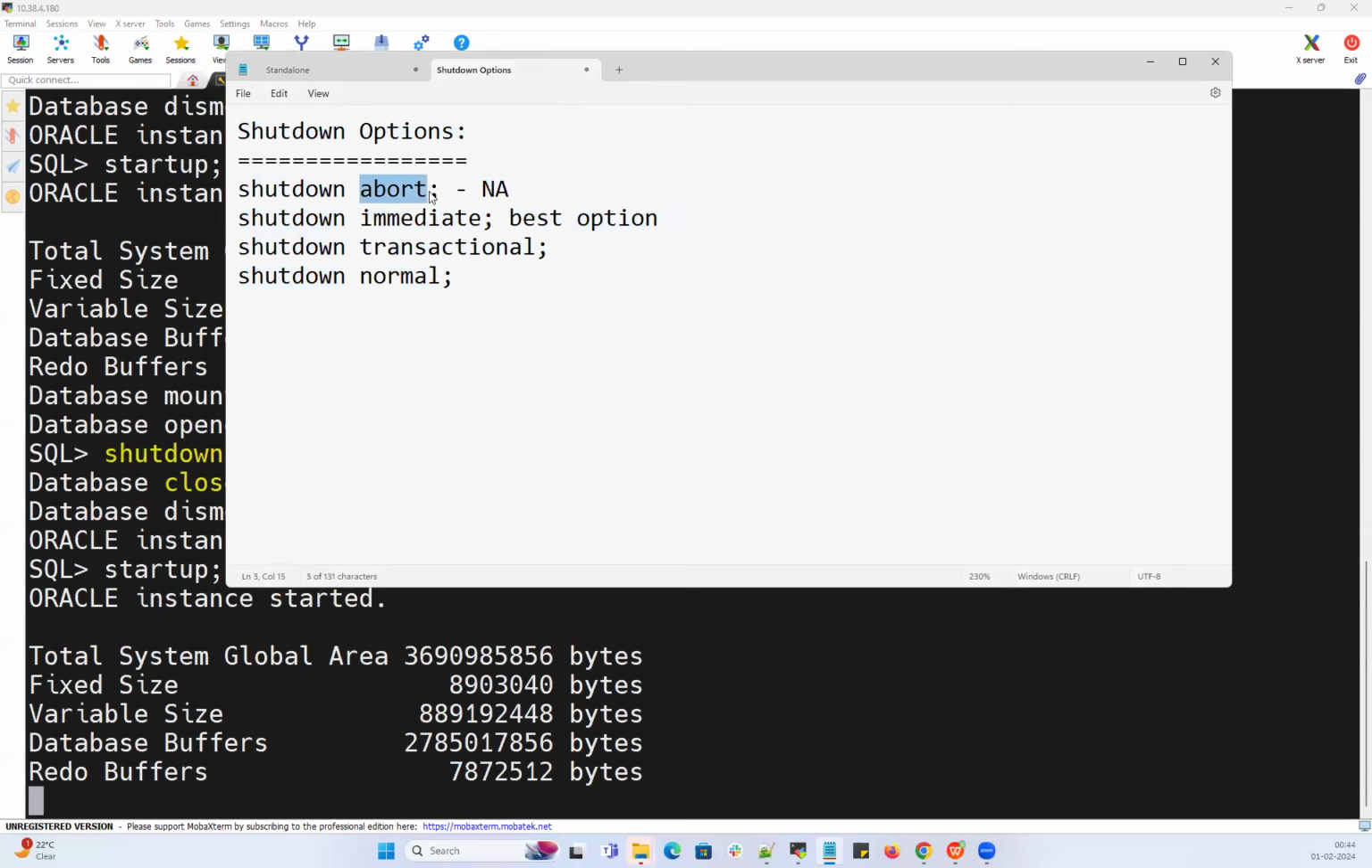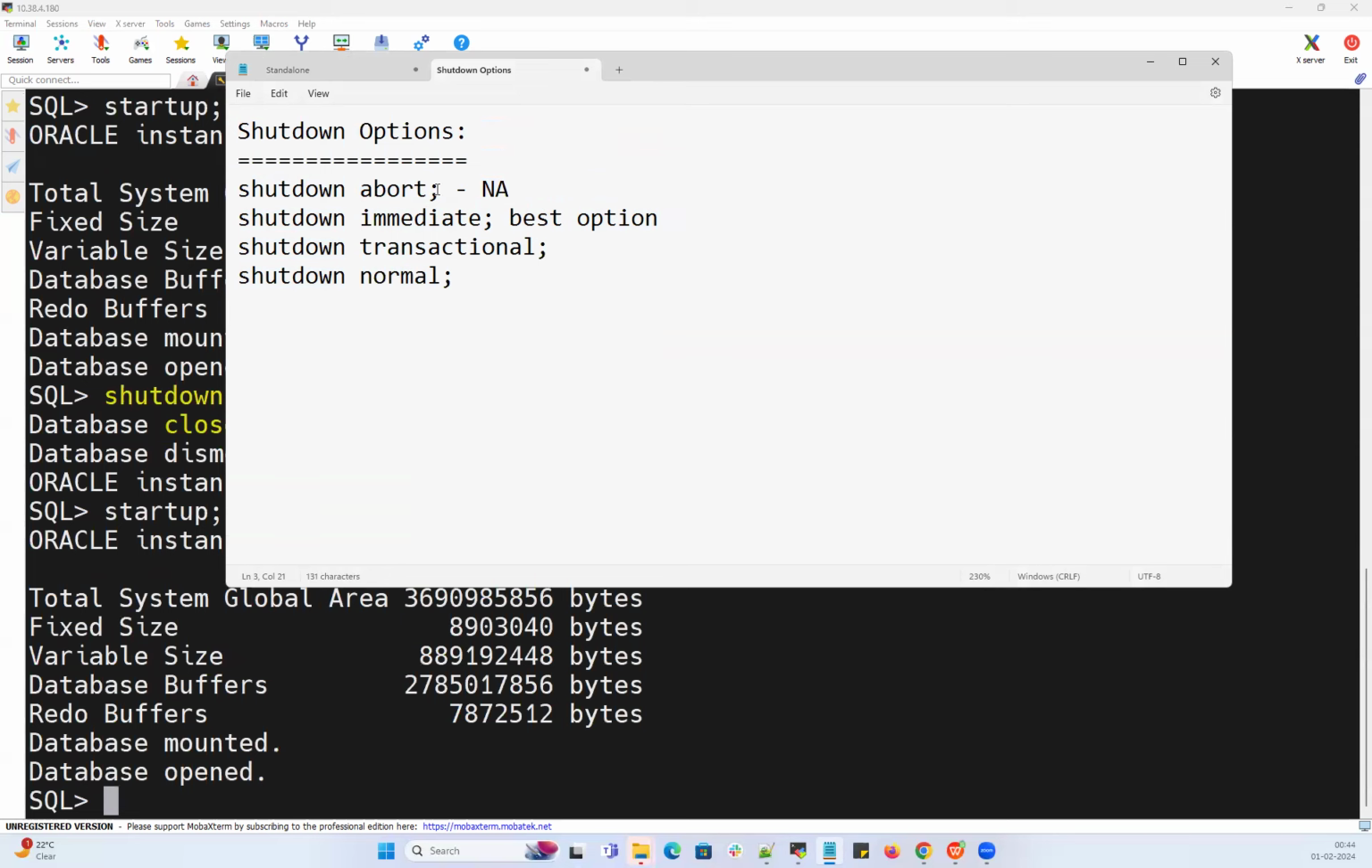Shutdown transactional is not applicable here. We should not use shutdown abort. The best option is shutdown immediate, but these two are not user friendly for any maintenance activity because when you do it, we don't know how much time it's going to take.